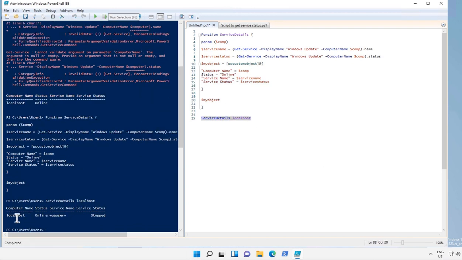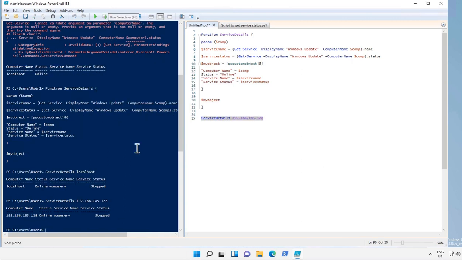Okay, so we get the output: computer name, status, service, and service status. Let's try to run with a different IP address and see, you get the computer name whatever we enter over here.